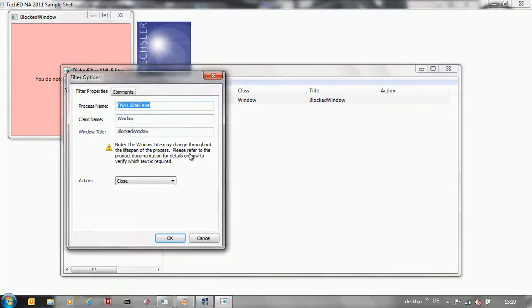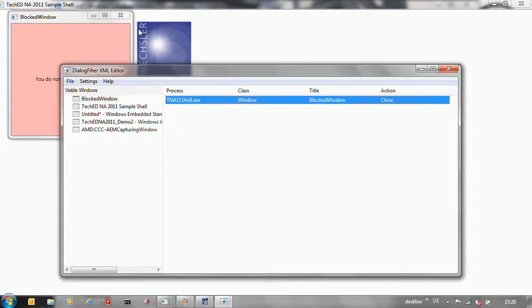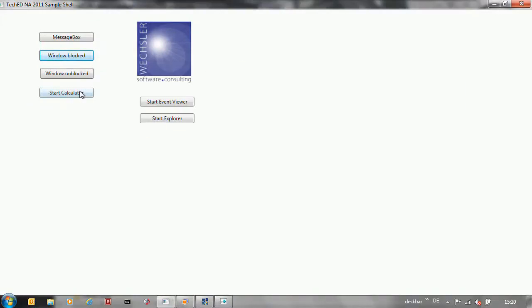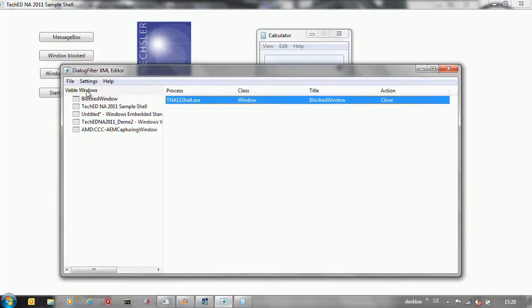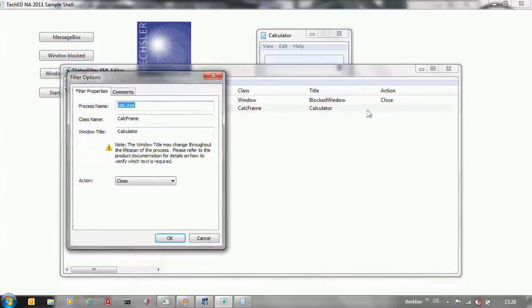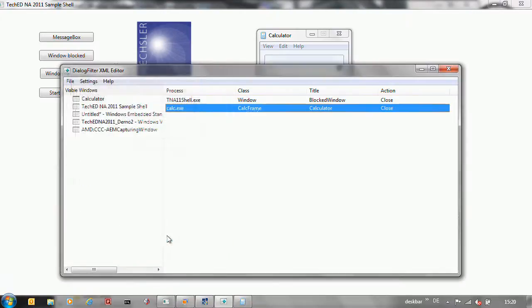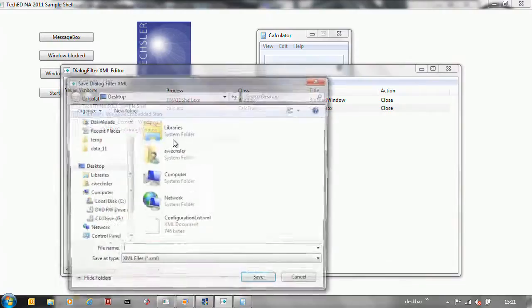And don't forget to specify an action. We want to close it, not maximize it. We could maximize or minimize as well. And that was that. Starting Calculator, we also want to block the Calculator. Refresh that. Here's Calculator, add that, and close it. Right, so that's our configuration. Save it to the desktop.